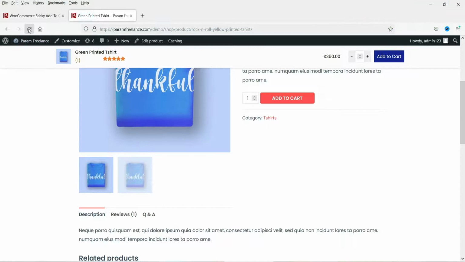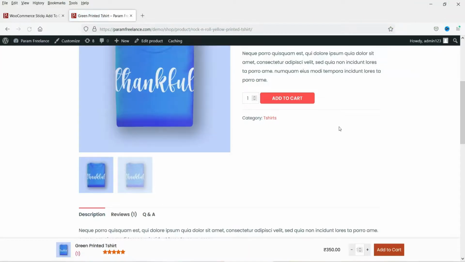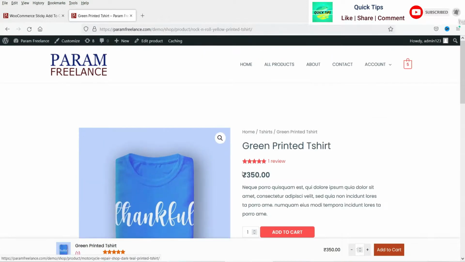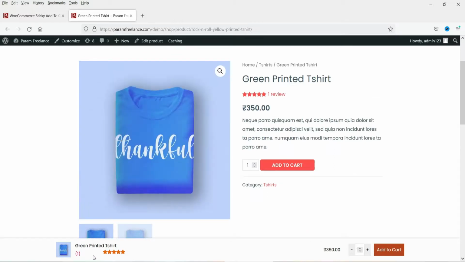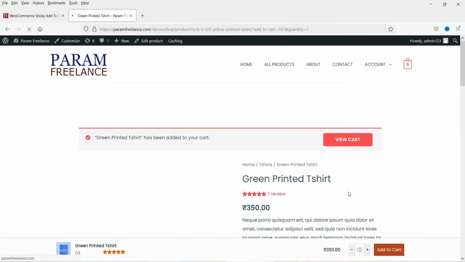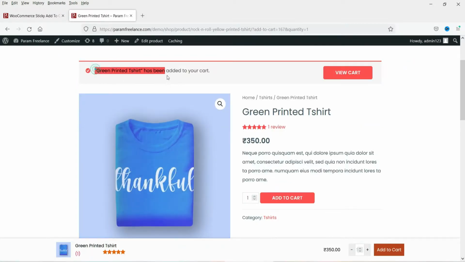Let's go back to the page and refresh it. Now here is the position of the add to cart bar at the bottom. Okay, so it is always there, sticky. So now we have changed this color, and this is the number of products that you want to buy. From here they can add the product to the cart. So if I click on add to cart, it will get into the cart. Okay, you can see that the product has been added to the cart.